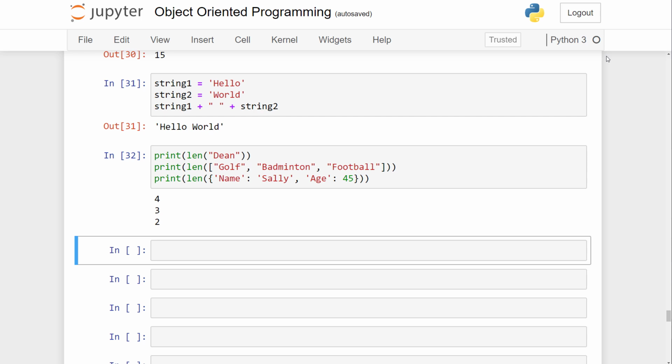The length of a string brings back the number of characters in that string. Passing in a list will bring back the number of items, and passing a dictionary into the len function will bring back the number of keys. Once again, another example of polymorphism.